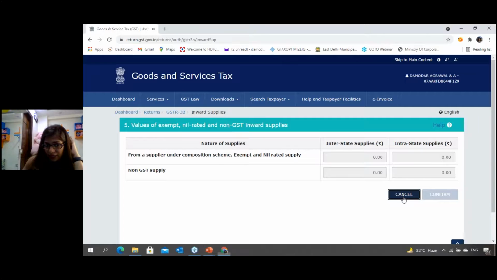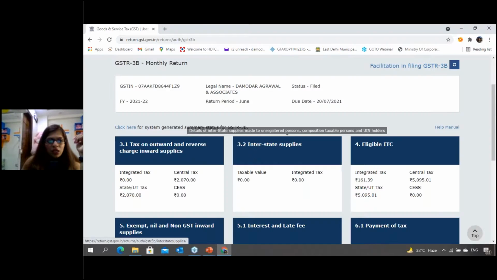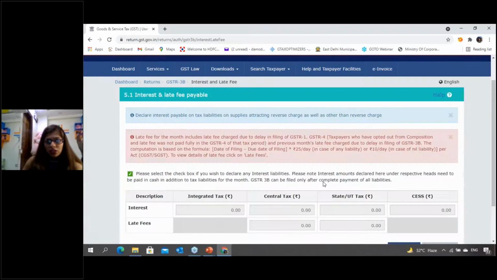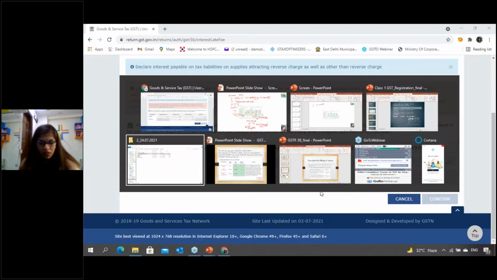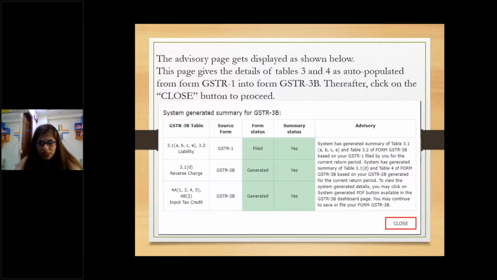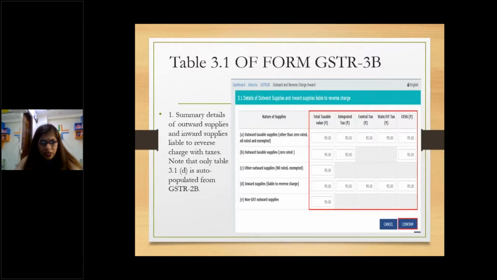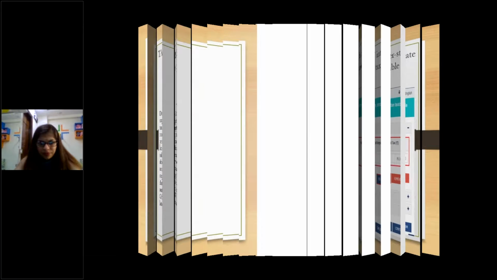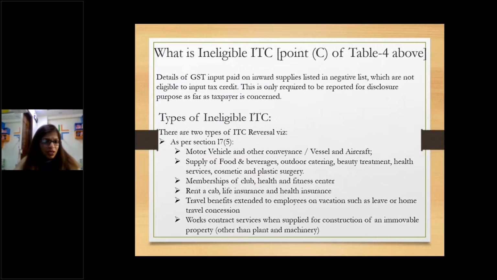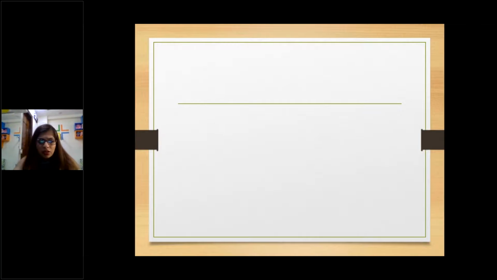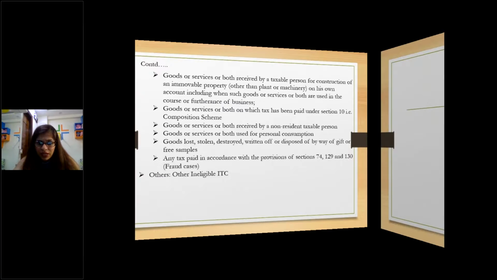Now I'm pressing cancel because it's done. Then interest and late fees. If you see the PPT, I have even mentioned there is a latest notification. Should I take you to the PPT? So if you see, all these things have been covered, taken you through the entire thing. Rule 42, 43, section 17.5B, I've given it here in brief, the snapshot. What is 17.5? You can read it.